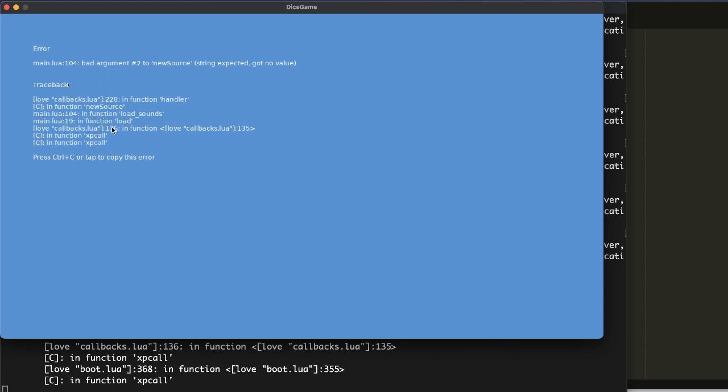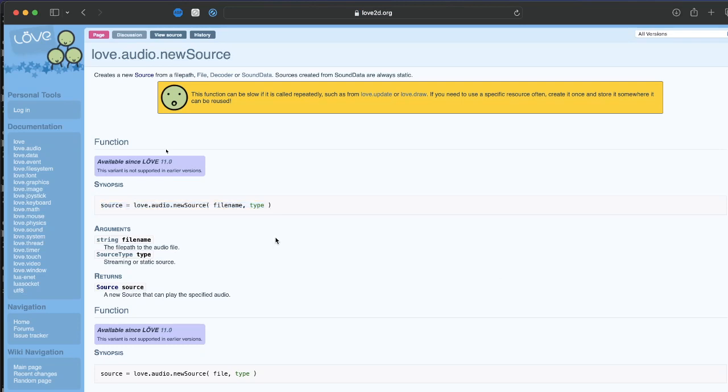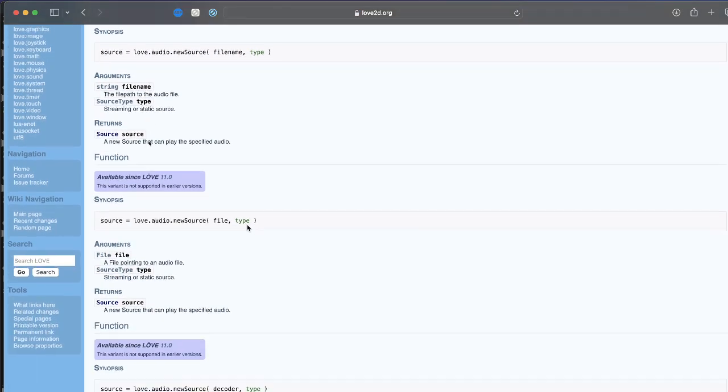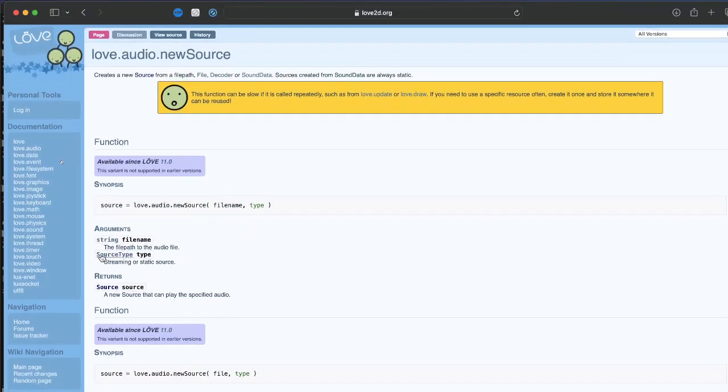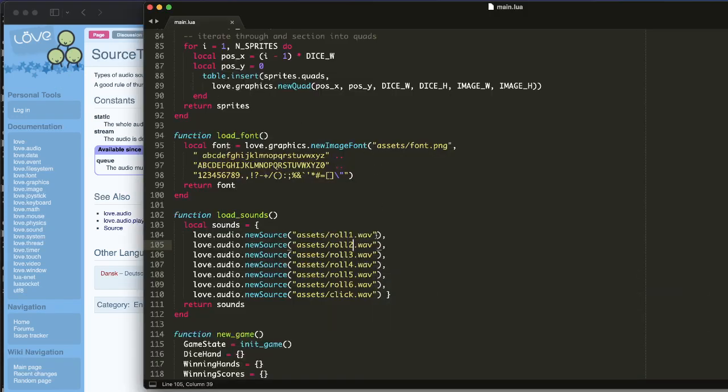So in function load sounds, new source, in function load sounds, love callbacks 228. A new source. What's the problem? Bad argument number 2. Okay, string expected. So I do need argument number 2. Static or stream. All right, so I guess we're doing static. That's very interesting.